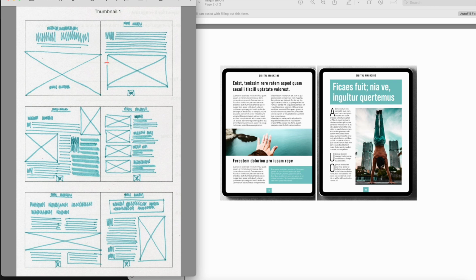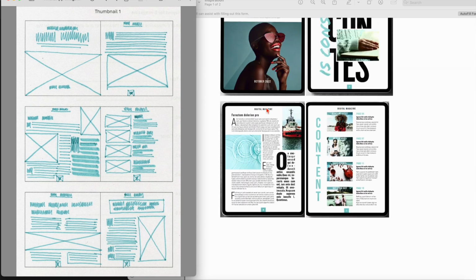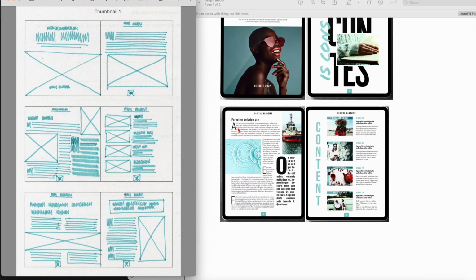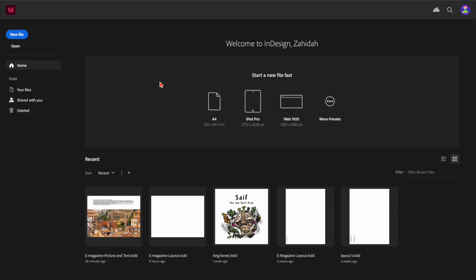Okay, so you can see that when I mark an X, that is the picture, and the line represents the body content. And if you look here, I also have one big alphabet letter, and the text is wrapped inside it. So the big texture in here is the alphabet. Okay, right, so now let's go to InDesign.